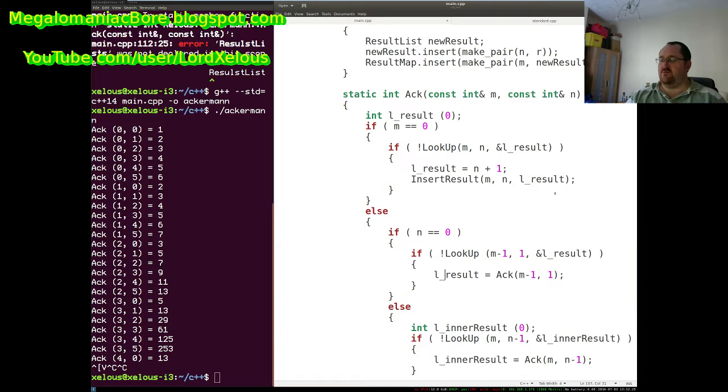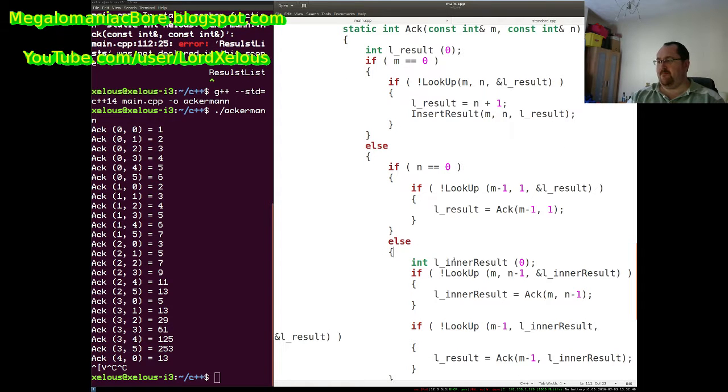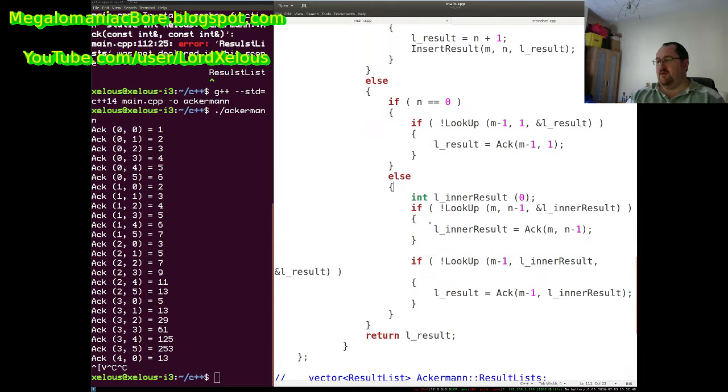So do we look it up again? So we look it up. If we didn't find it, then we create it. That's fine. And the final one, the same two pieces.